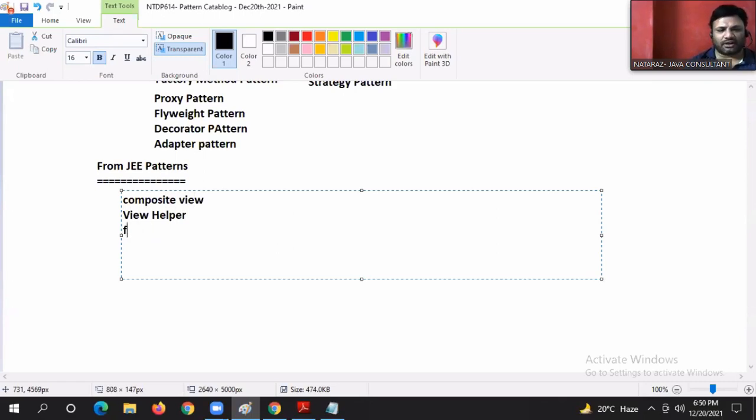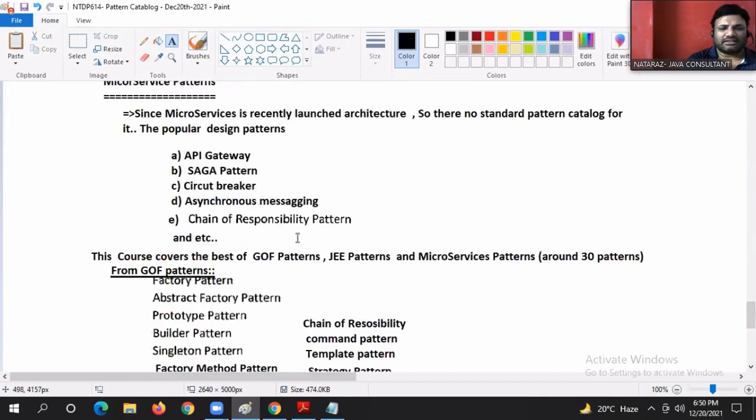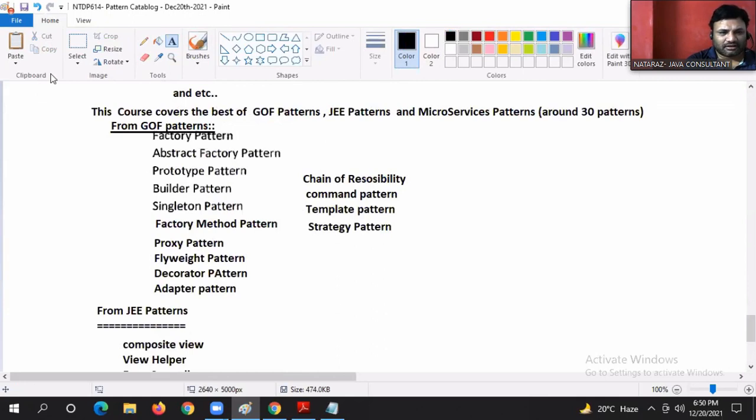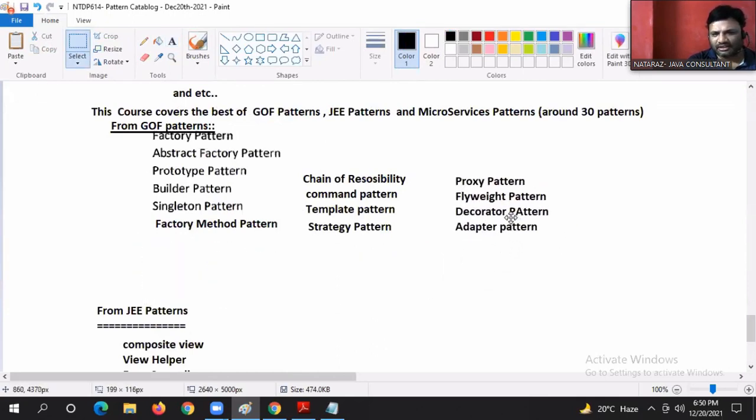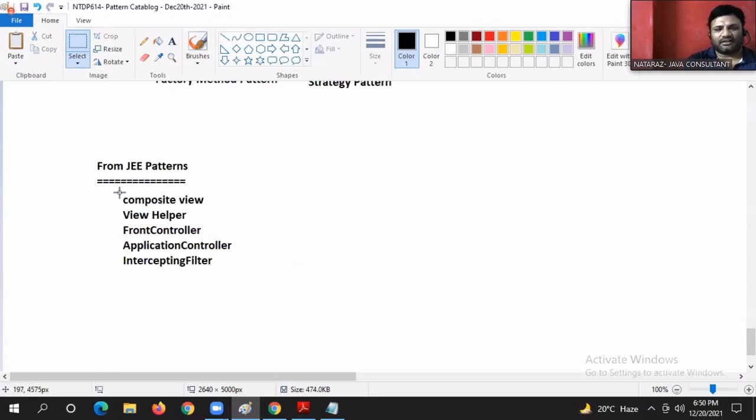Front controller. Application controller. Next, intercepting filter. If I write in three different places, at least you get the idea. This is different, this is different. Then this is composite view pattern.